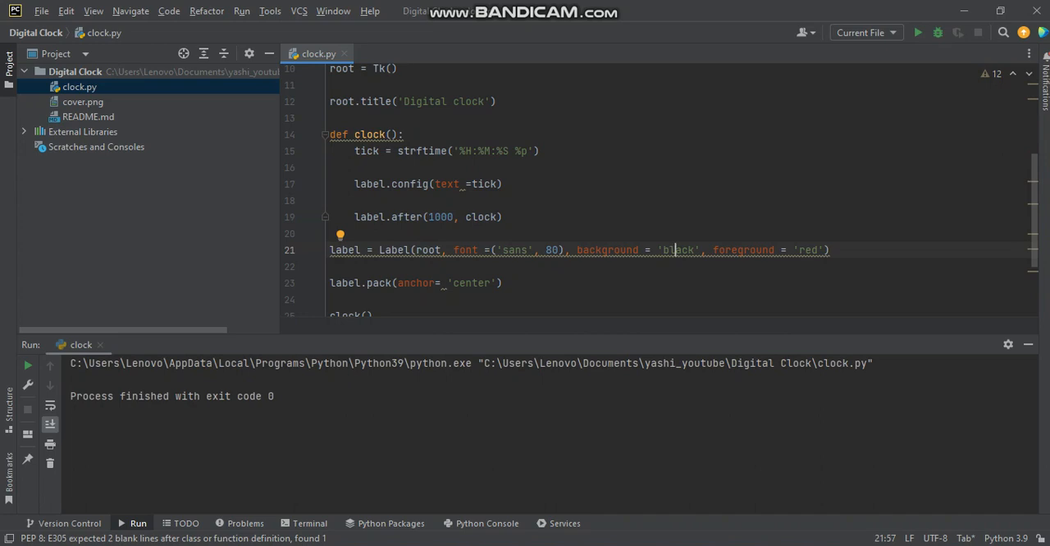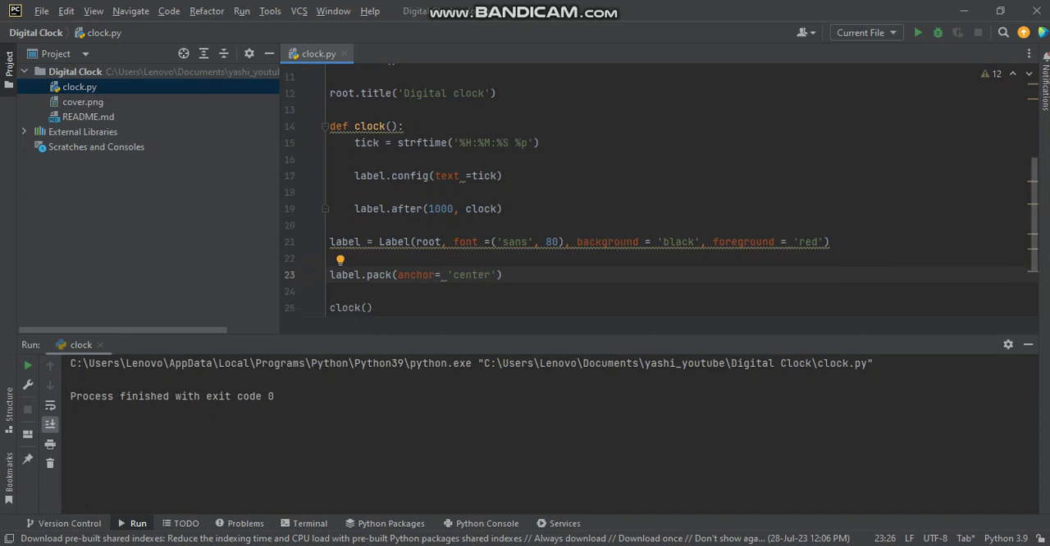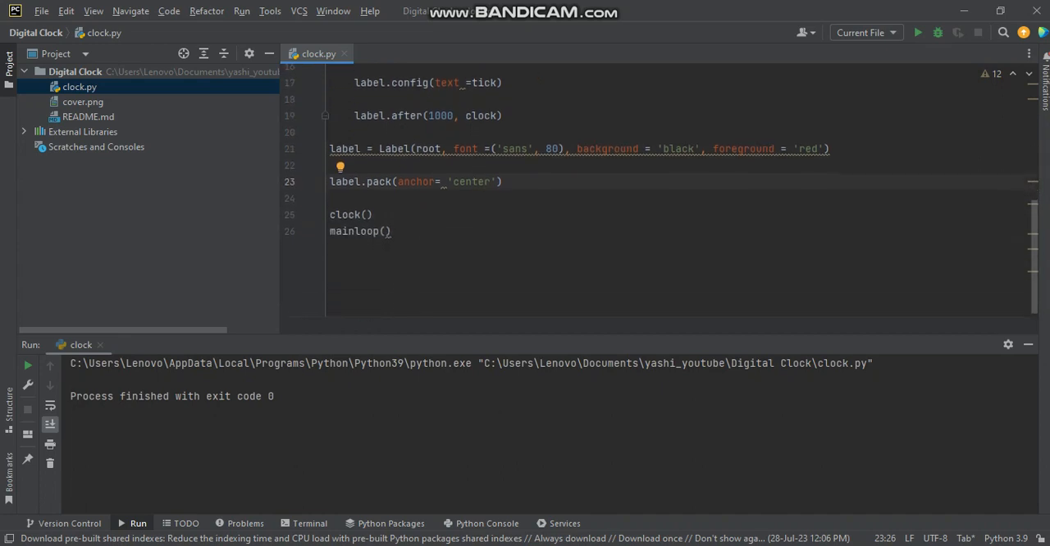So now that we have designed our label, we are ready to pack it. We will do it with the pack method. We can also define the alignment of the label using the anchor option. So here we are designing the alignment. Then after that, we are calling the clock function, and at the end we are going to call mainloop. That's it, we are done.